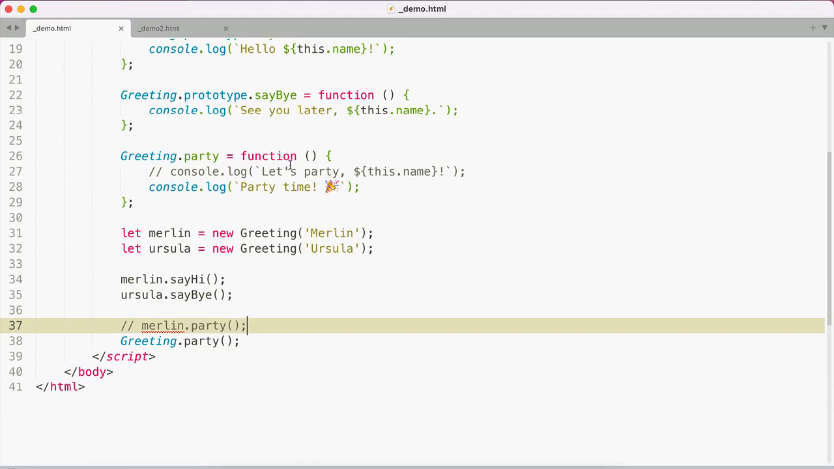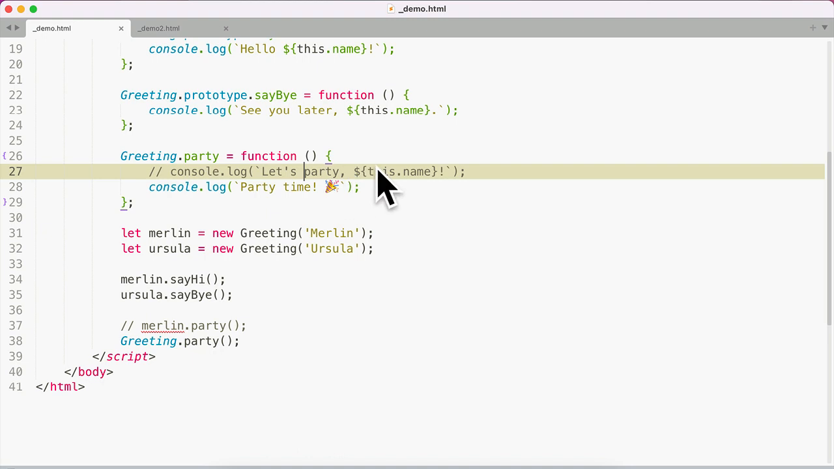Now, one thing about this is inside functions that are attached directly to the library, you lose access to any instance methods. So there is no this name property for this. So Merlin or Ursula, they don't exist inside greeting party. It's just a function I can run on the library directly.